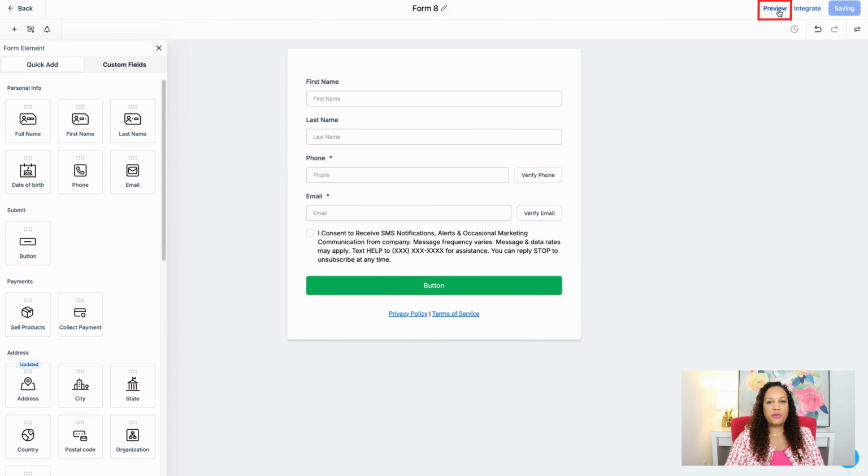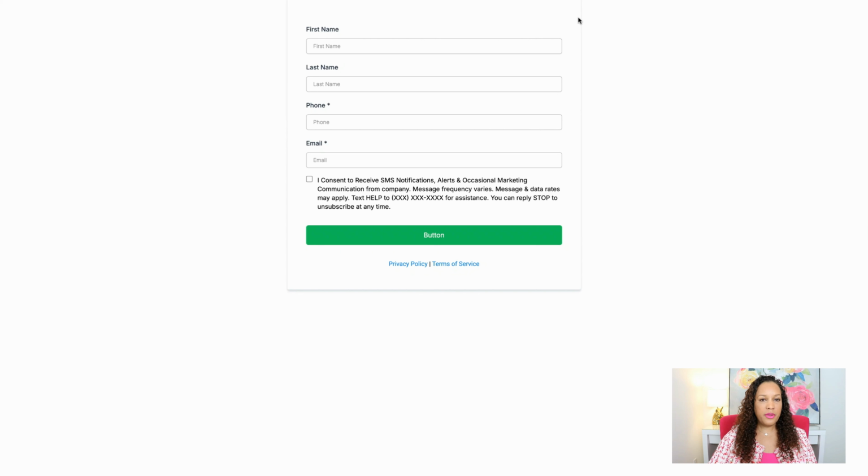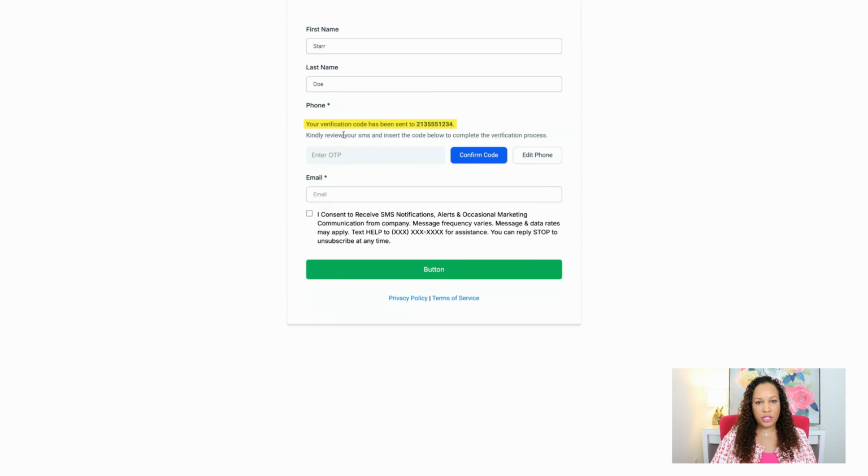Let's preview this form in live time so you can see what's going to happen to avoid the spam. Now that we've added these security measures to our form, let's go ahead and see what the user will experience. So we're going to go ahead and enter in their name, for example, and their phone number. So you'll notice that it says verify phone once they type in their phone number. So let's go ahead and click verify phone as if we were the user. You'll see that they'll receive a verification code sent to their phone number, and they'll go ahead and enter that here to confirm the code.